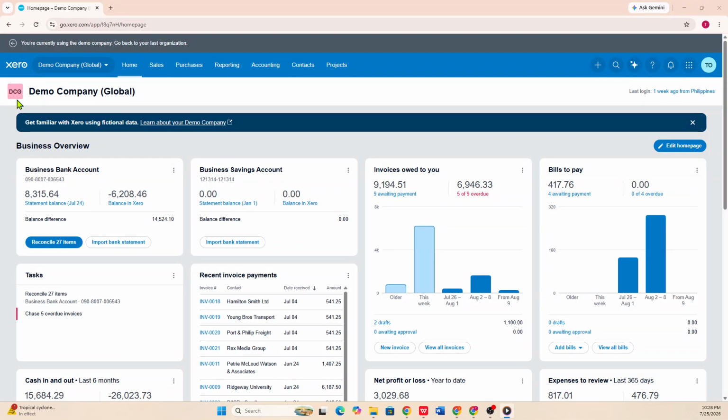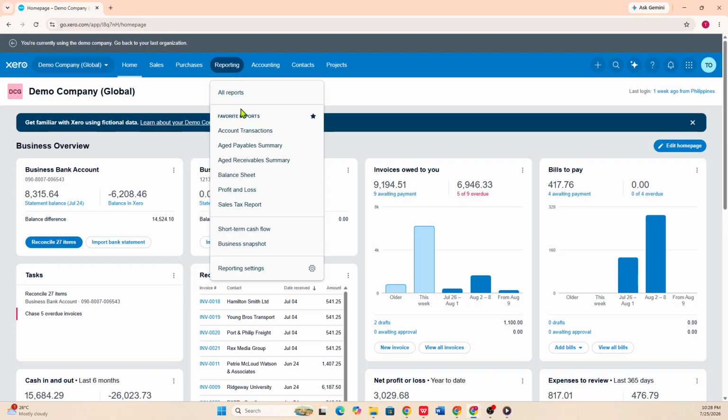In today's video, I will walk you through how to run a trial balance in Xero. Start from your Xero dashboard. Once you're there, look across the top navigation bar and find the option labeled Reporting. Click on Reporting to open the drop-down menu. This menu contains a variety of reporting options that you can access whenever you need to review your financial information.